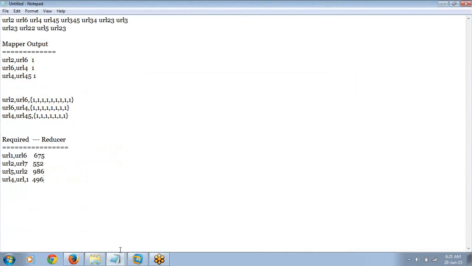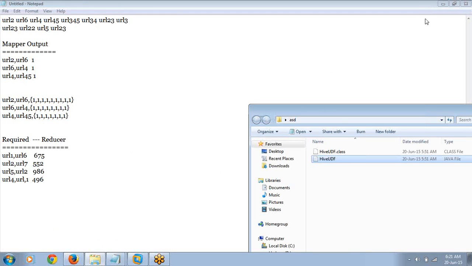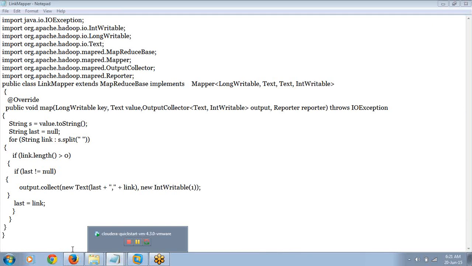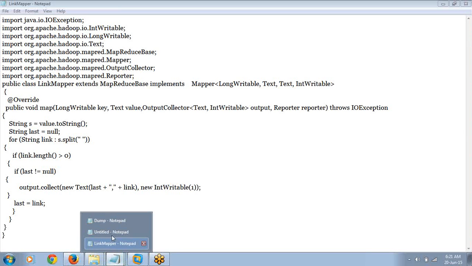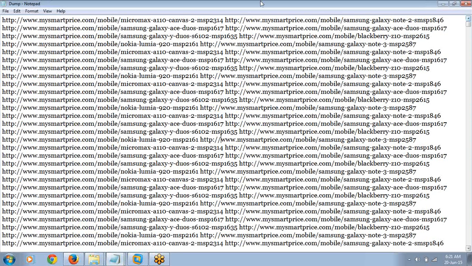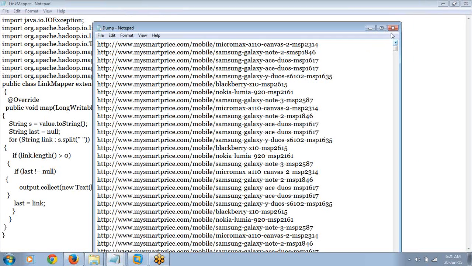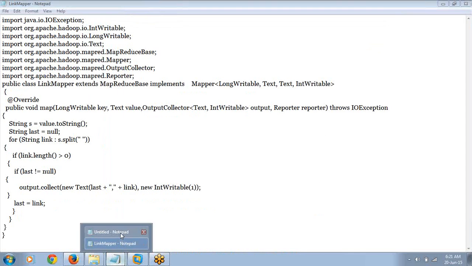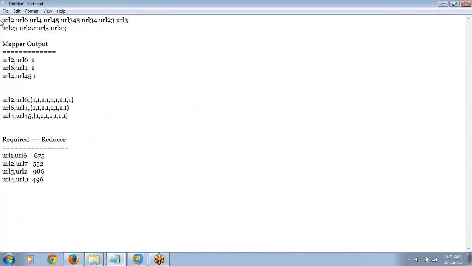So let's talk about the mapper class, where the exact logic lies. We know the input to the mapper will be like this. So these are all the URLs. Let me just simplify them to understand. So the input to the mapper will be like this. You'll have something like byte offset, comma. So this will be the input to the mapper.